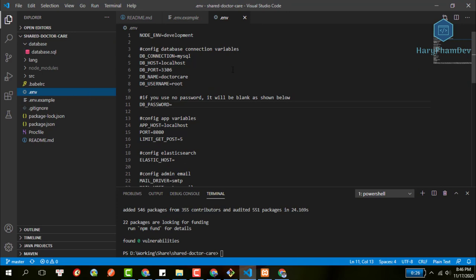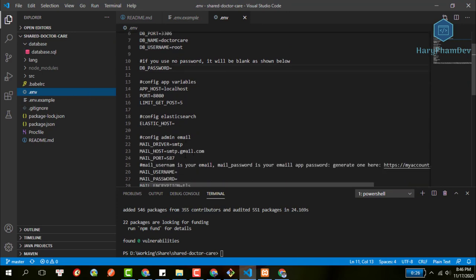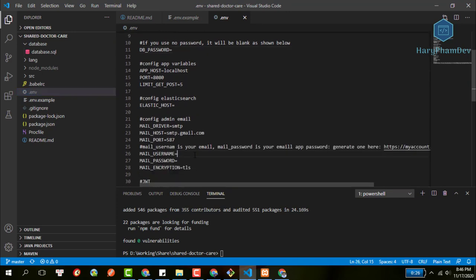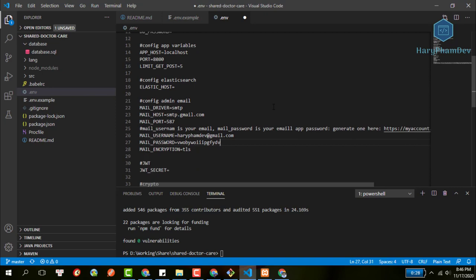Open the .env file. Right here, we set up our email. The email username is your Gmail account. For me, it is HaryPhamDev@gmail.com. Then the email password is your email app password. Paste your password right here. That's it. Super easy to set up your email.